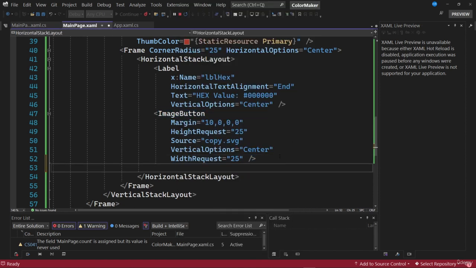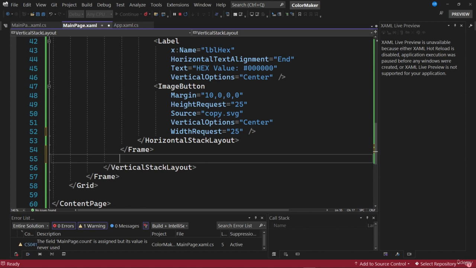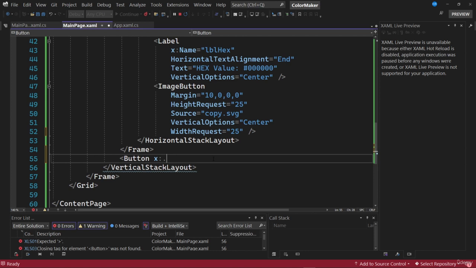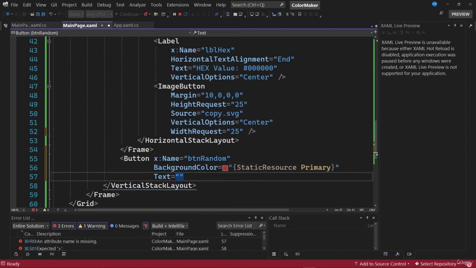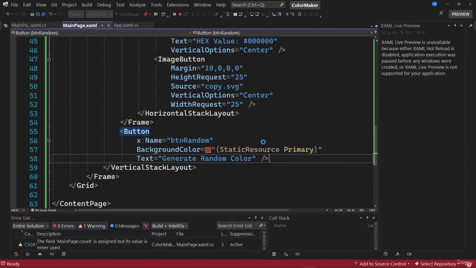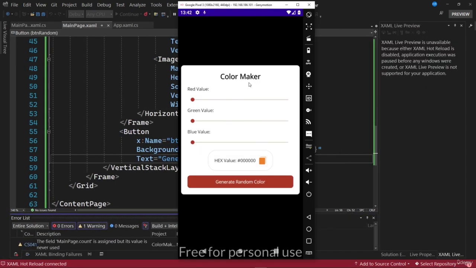Finally, we're going to proceed to create the button that will allow us to generate a random color. For it, we're going to position ourselves after the frame element, but before the closing tag of the vertical stack layout. Let's create a new button. Let's specify a name equal to btn random. Let's also specify a background color equal to the primary color, and a text equal to generate random color. Let's close the label. And with this, we have defined the main graphical interface of the application. The next step is to proceed to code the functionality.